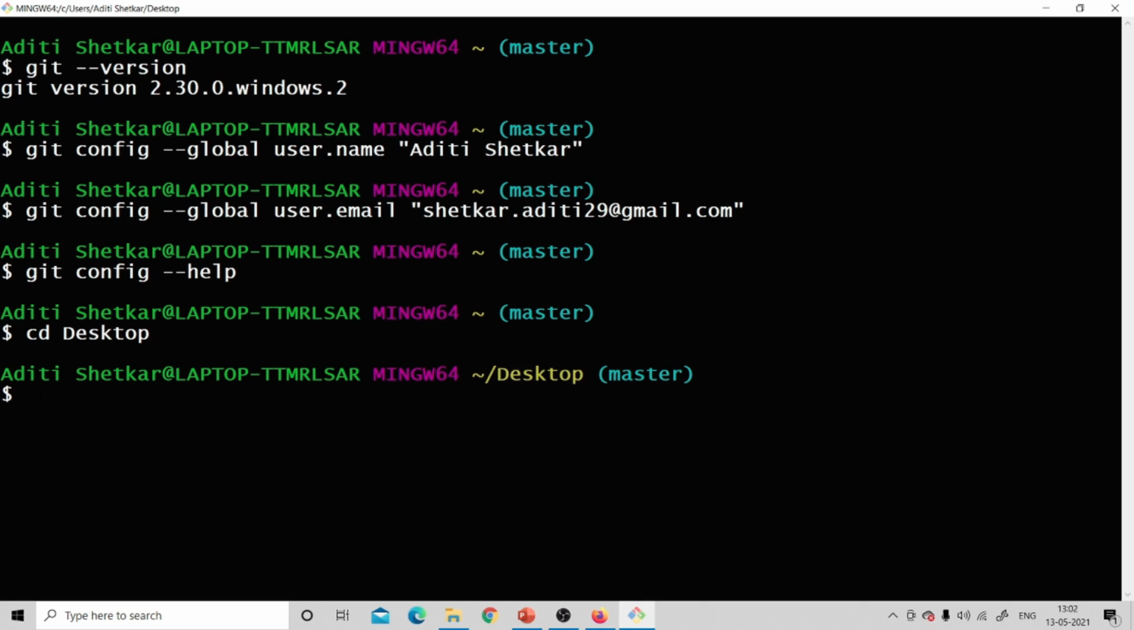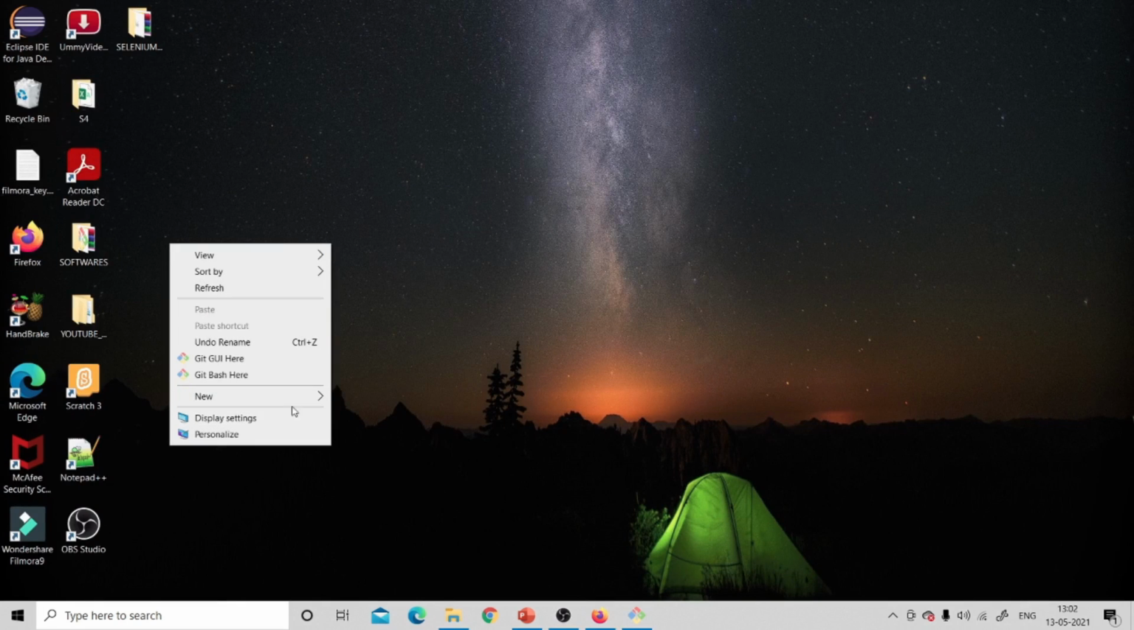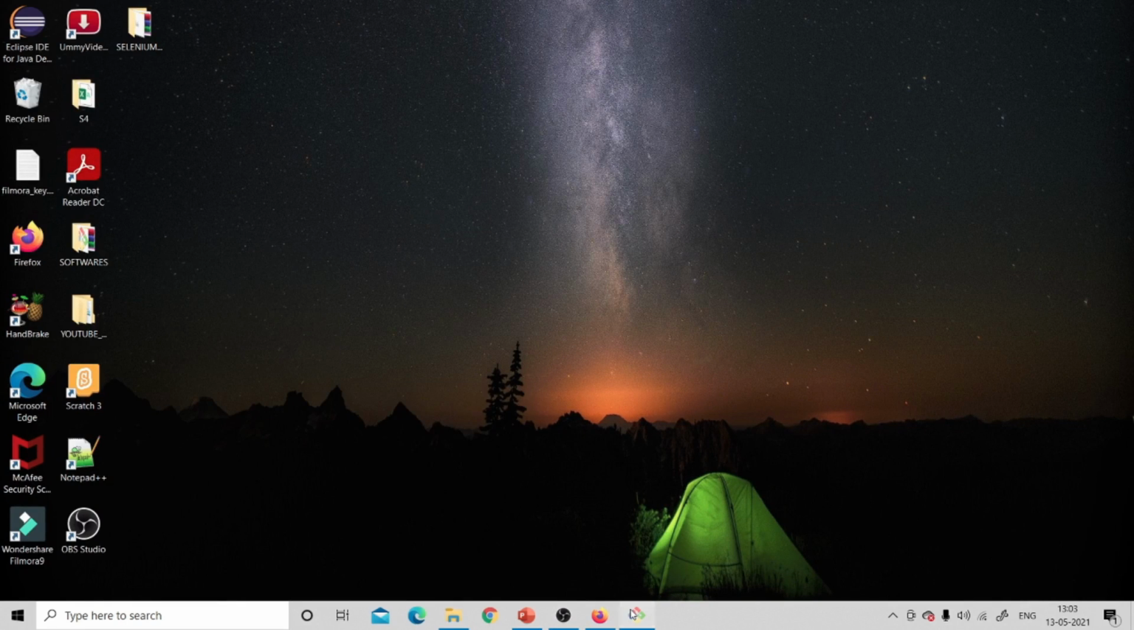Now on the desktop, if I want to create one folder, I can create the folder through the git bash. I don't have to go to the desktop and create the folder manually by right clicking and choosing new folder. I don't have to do that. I can create it using the git bash.